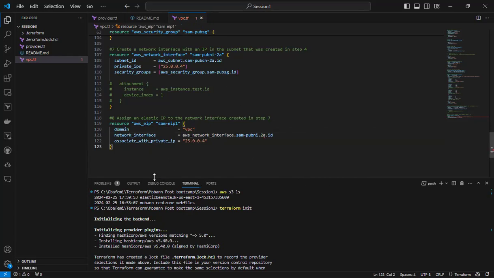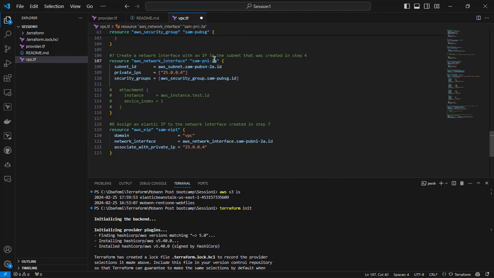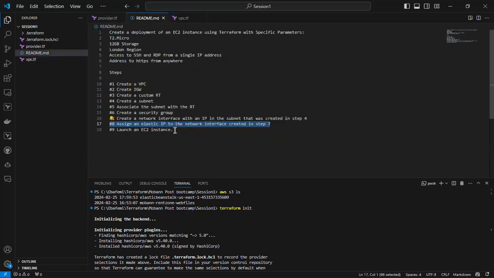So we've done that. Let's save. It says we still have one problem. Where's the problem? Okay, this guy here is a dash, not a dot. Look at it here, some public network interface 2A. Instead of saying public, just put ENI, Elastic Network Interface. ENI 2A, and then save. Number 8 done.